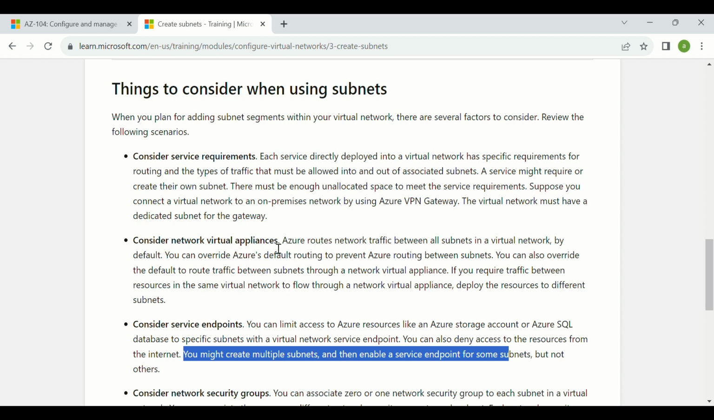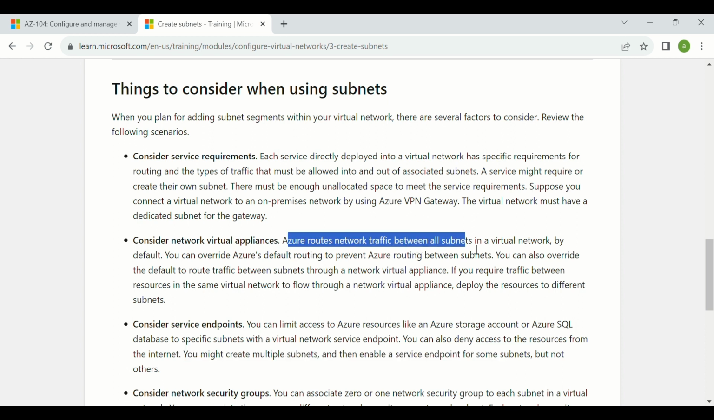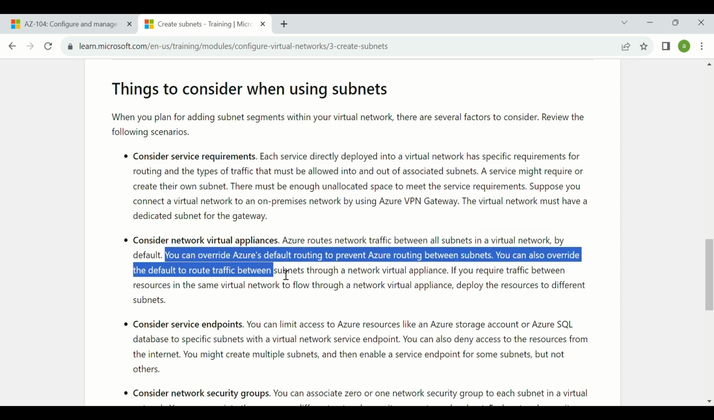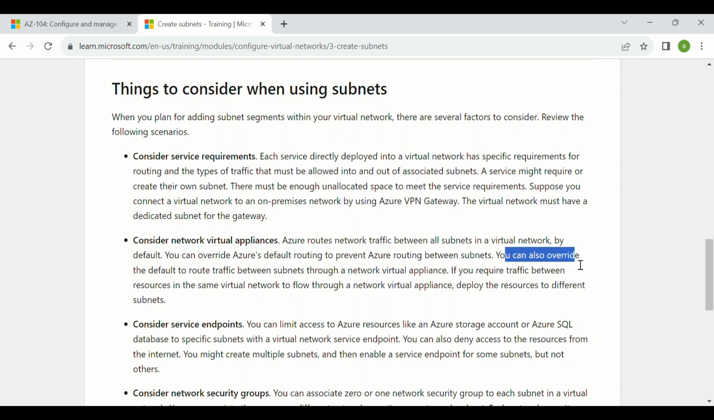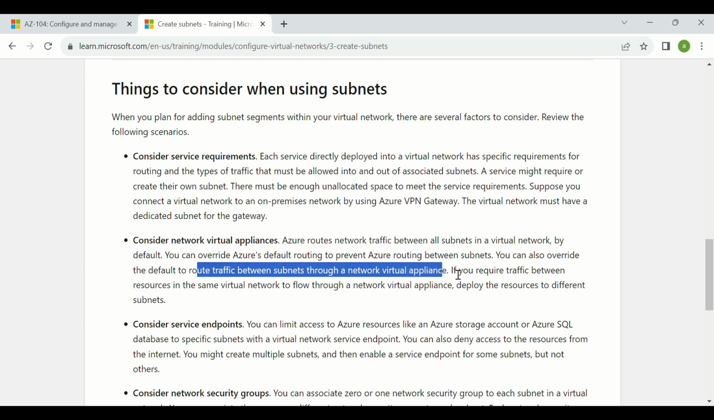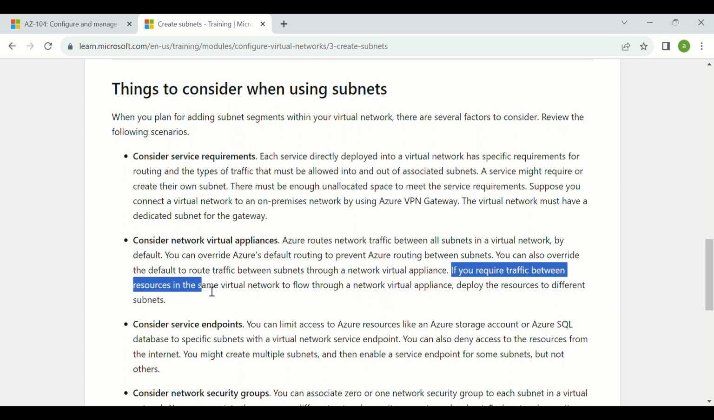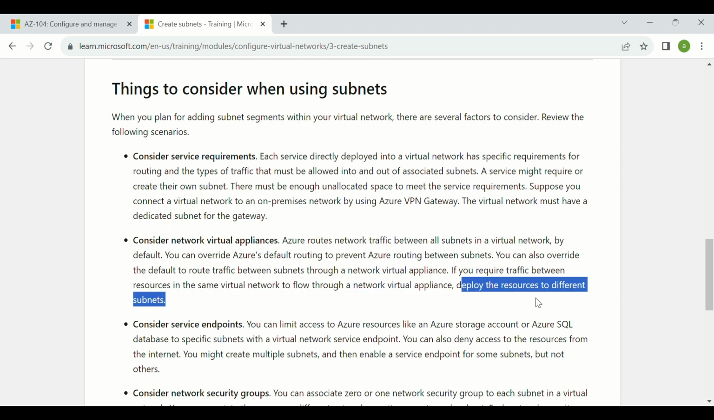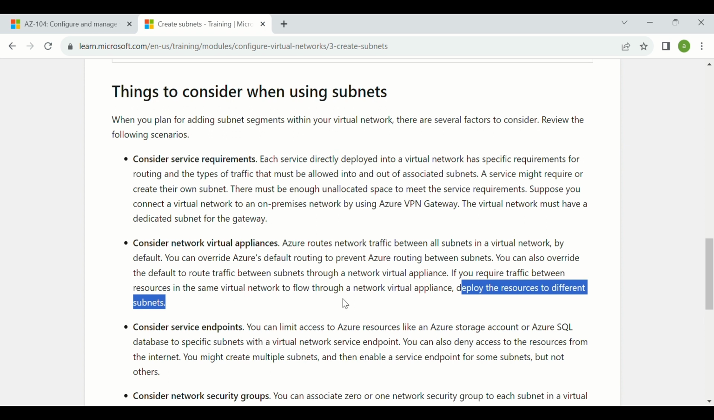Consider network virtual appliances. Azure routes network traffic between all subnets in a virtual network by default. You can override Azure's default routing to prevent Azure routing between subnets. You can also override the default to route traffic between subnets through a network virtual appliance. If you require traffic between resources in the same virtual network to flow through a network virtual appliance, deploy the resources to different subnets.